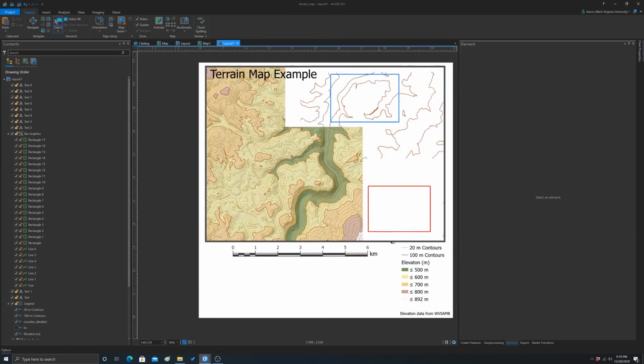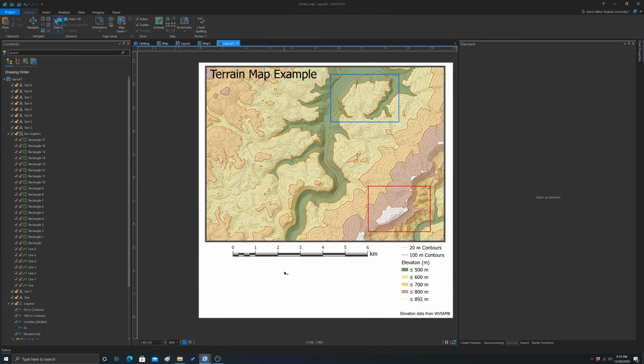So that's probably overly complicated, but the goal here was just to show you a lot of options for editing your scale bar.